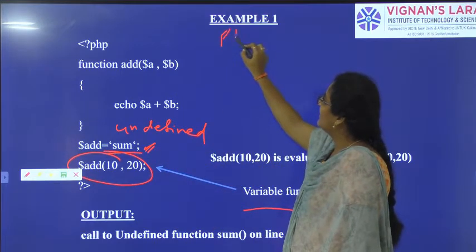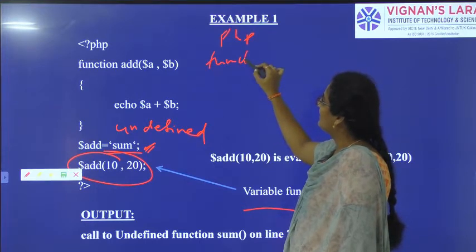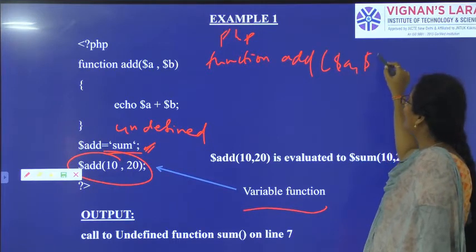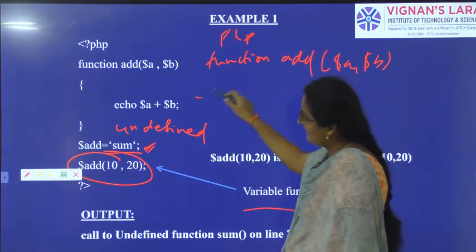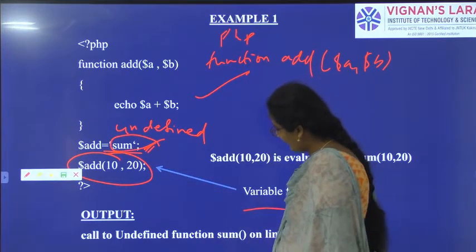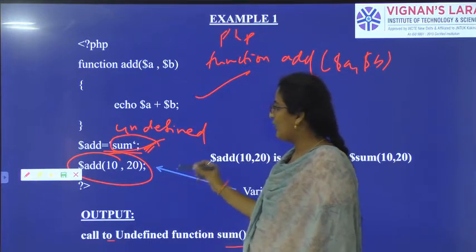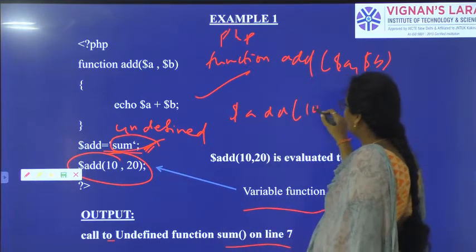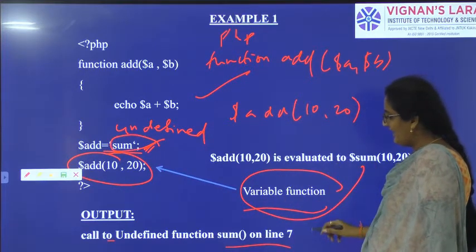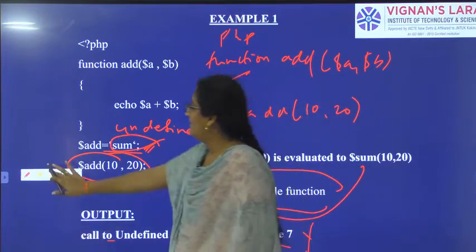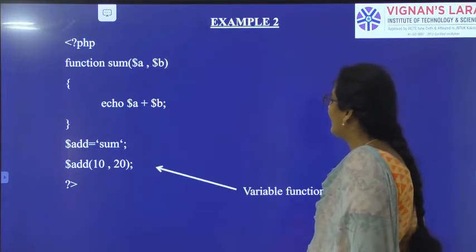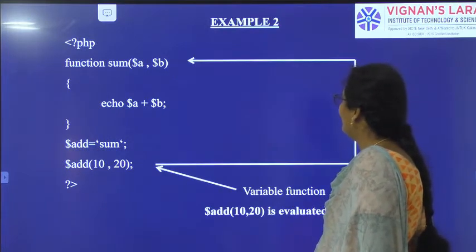I have started the PHP program. I have taken the function. Function name is addition. I created two variables $a and $b, and I want to add these two variables. But for performing that addition, I have taken the help of sum, which is undefined. So add 10, 20 will be the variable function, but sum is undefined, so we cannot perform the addition. So let us see one more example. What is a variable function?